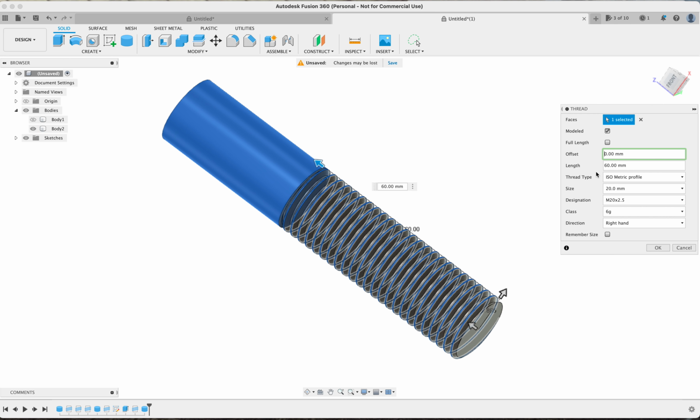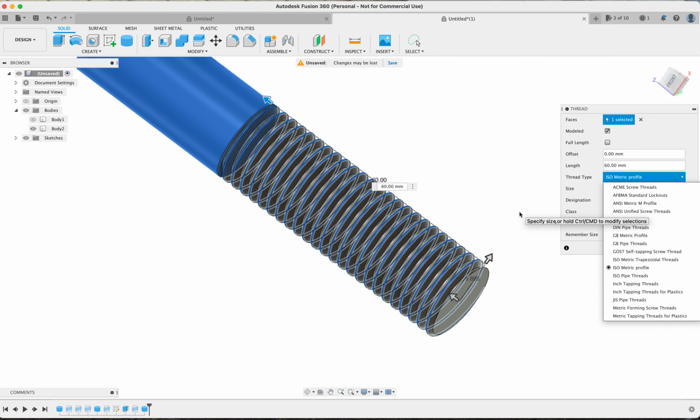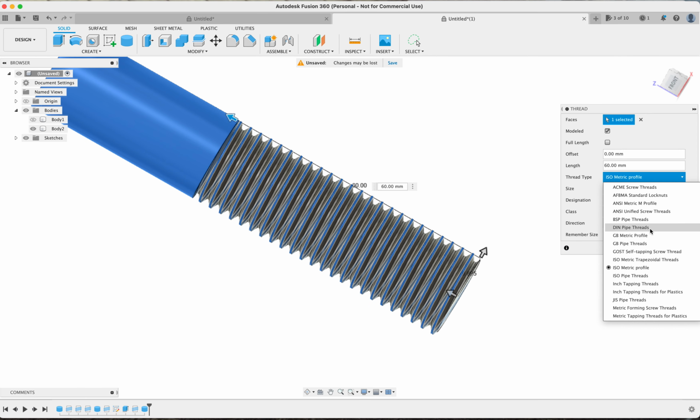And then you come over here and you have all your thread types. You can see here: Acme thread, BSP pipe thread, GB metric, GB pipe threads, JLS pipe threads, inch tapping threads. There's a whole range of options in here. I'm in Australia and we just use ISO metric. It's a pretty standard thread for everything we do here, but you can select whatever you like over here.